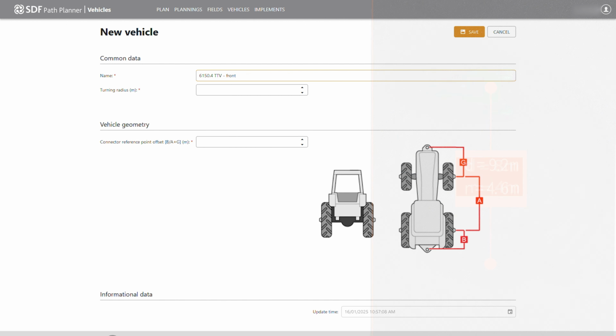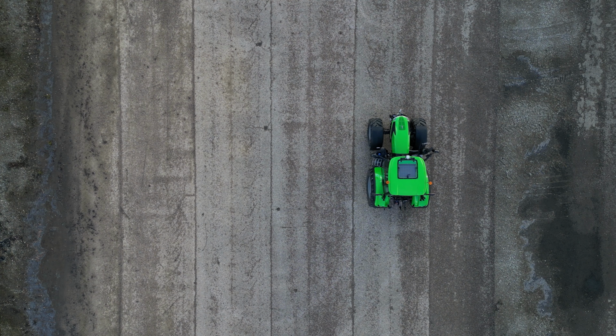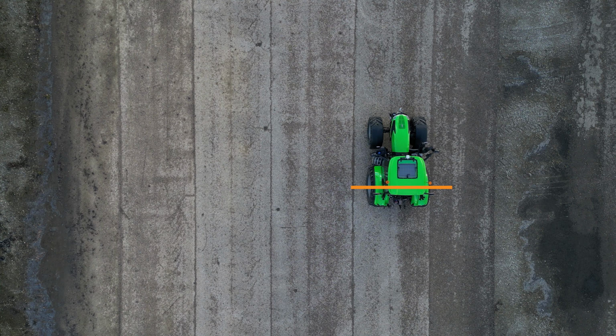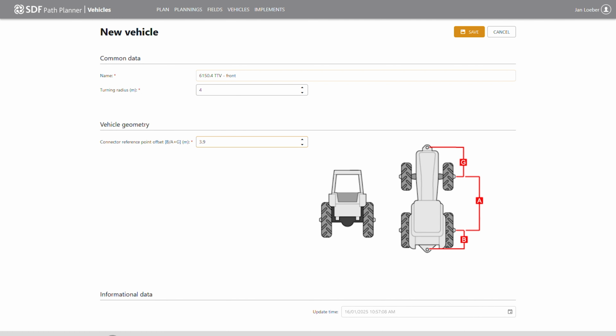Next, you'll need to add the distance from the center of the rear axle to the attachment point. For the most accurate setup, we also recommend measuring this distance. Measure from the center of the rear axle to the coupling point, such as the hitch, drawbar, 3-point, offset pivot point or mounting plate. If the implement is connected to the front lift or front connecting plate, enter a positive value. If it's connected to the rear, the value should be negative. Once you've added all the information, simply click on Save and continue with the implement setup.